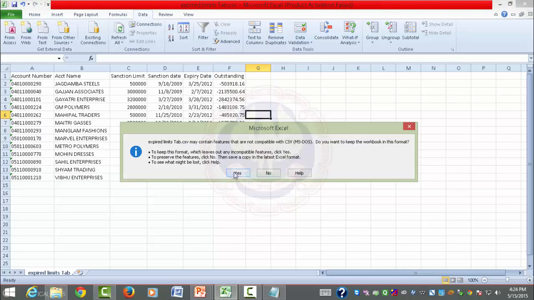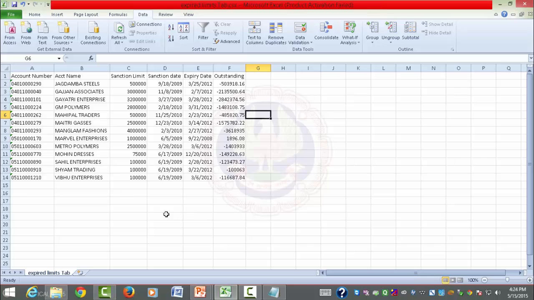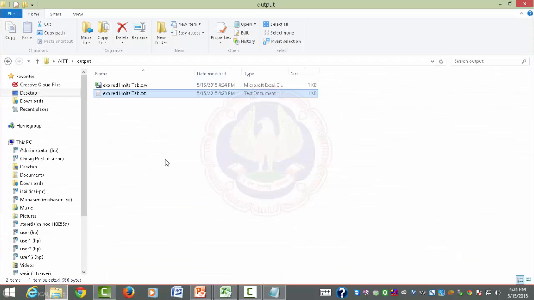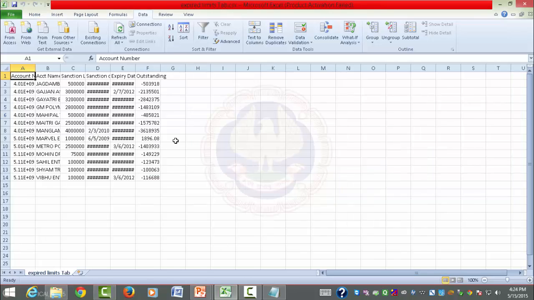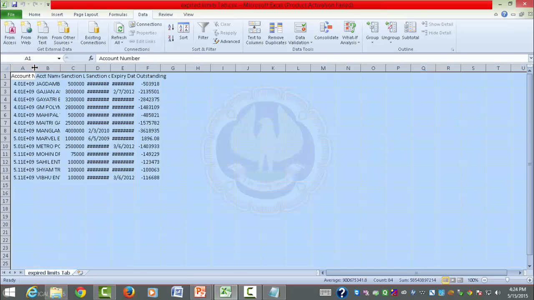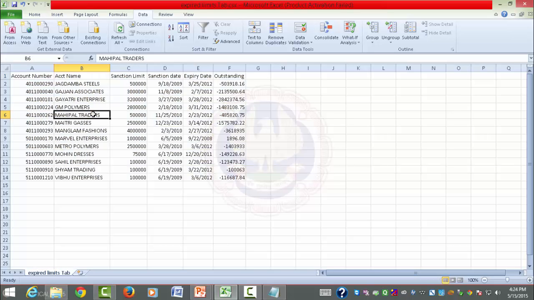Okay, so if we save it as a CSV file, then now it becomes a comma separated value file. So we see that we have expired limits tab CSV, and we can see the symbol of X which shows it is comma separated values. If we open this file also, what we'll find is that, because comma separated values are supported by Excel, it converts it into some kind of an Excel file.